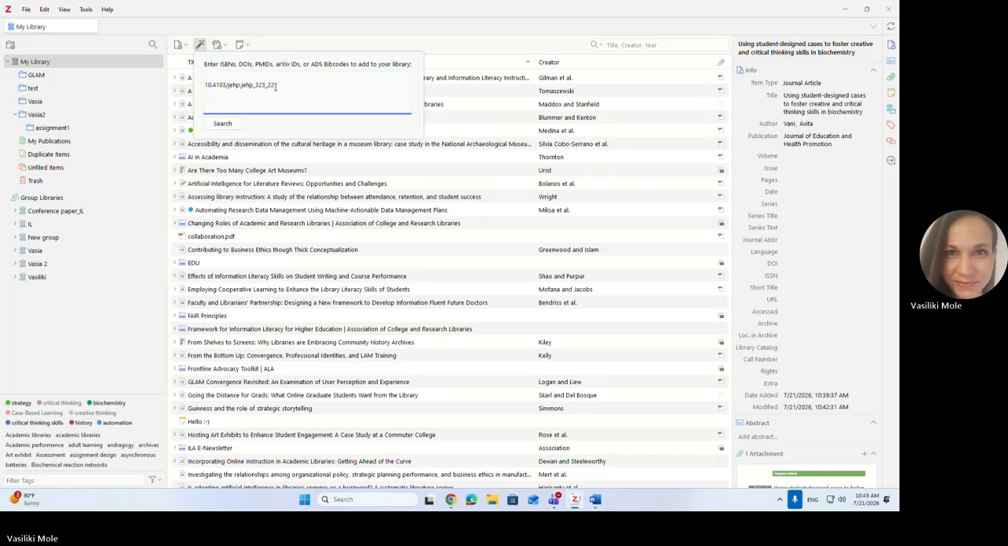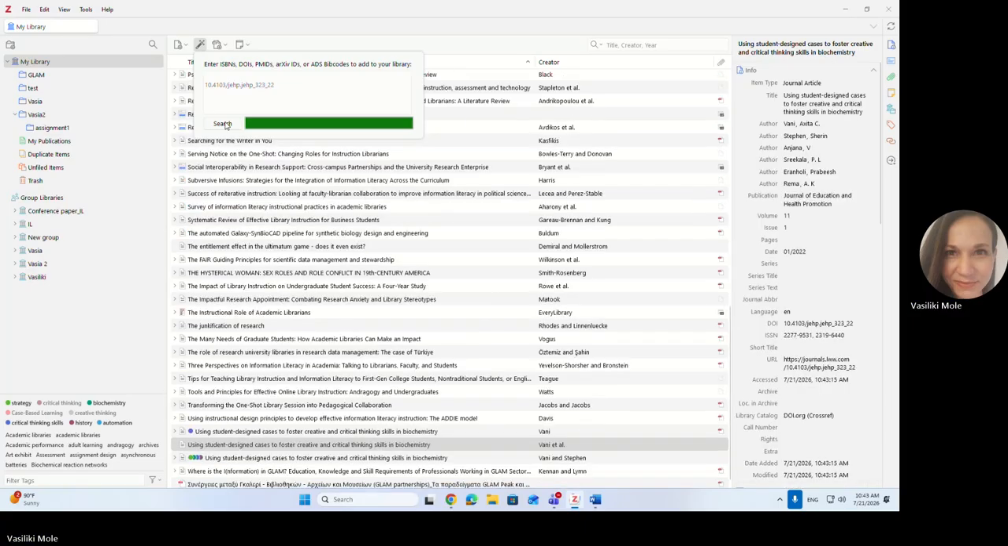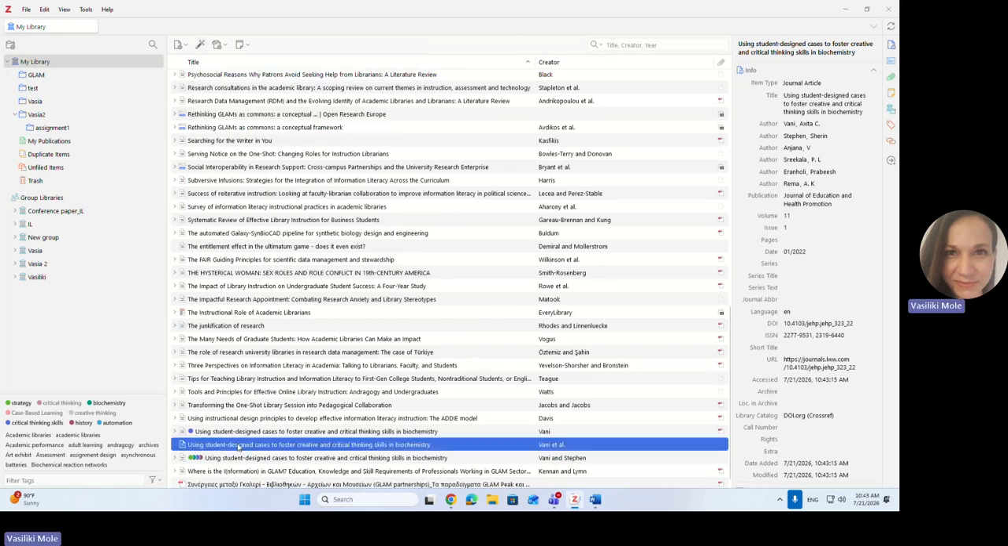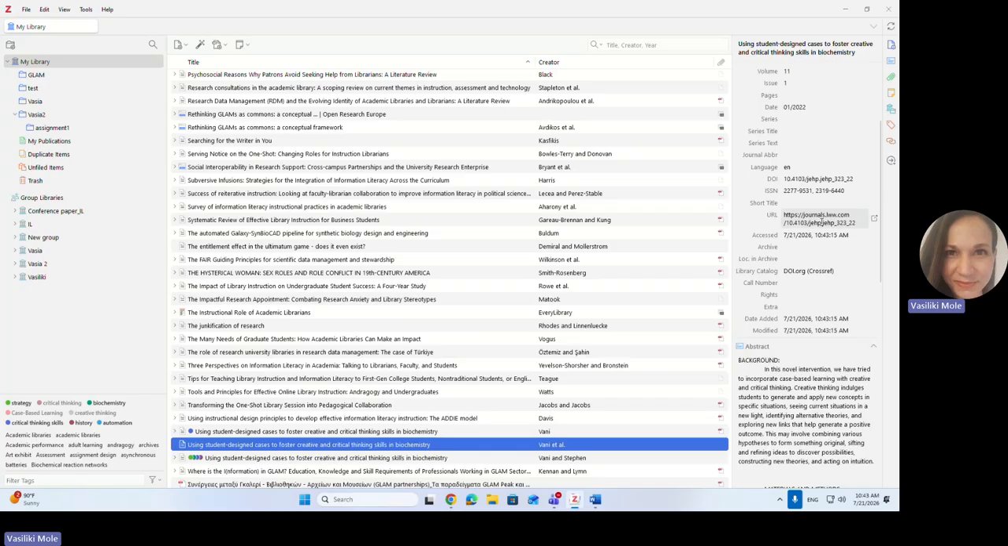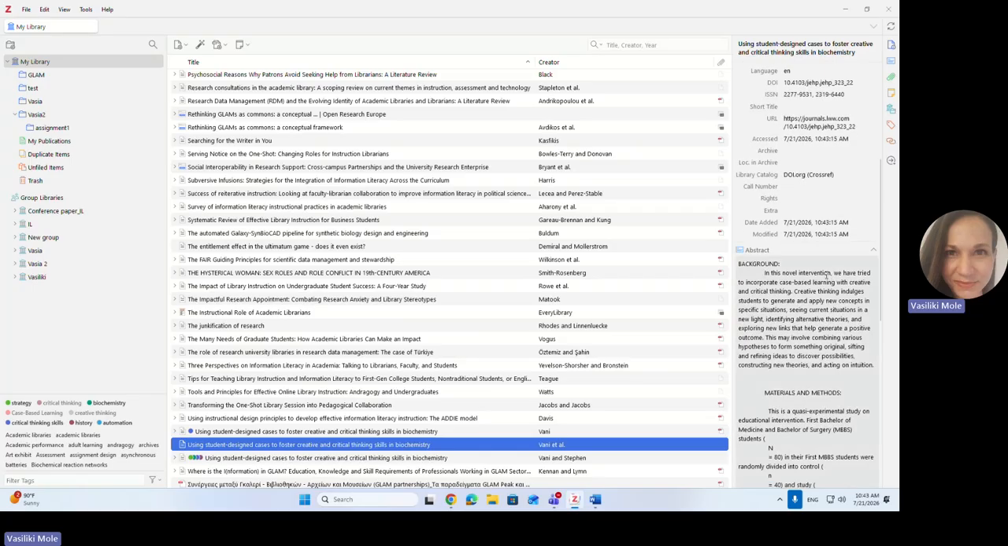Search. Here it is, ready. And not only was it completed very fast, but it was completed very comprehensively. This means, apart from the title, we have all author names. We have the full information about the original source of the publication, the URL that directs to the full text. We do have the abstract.